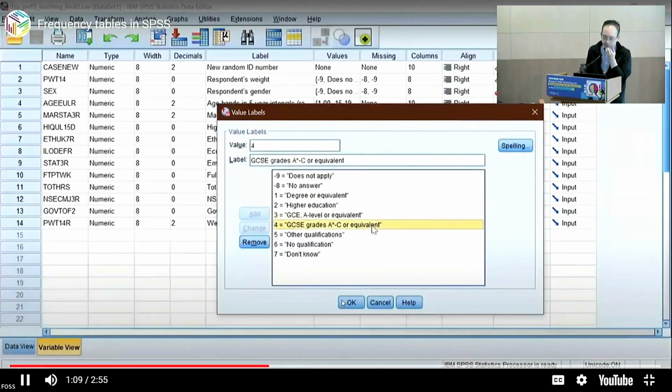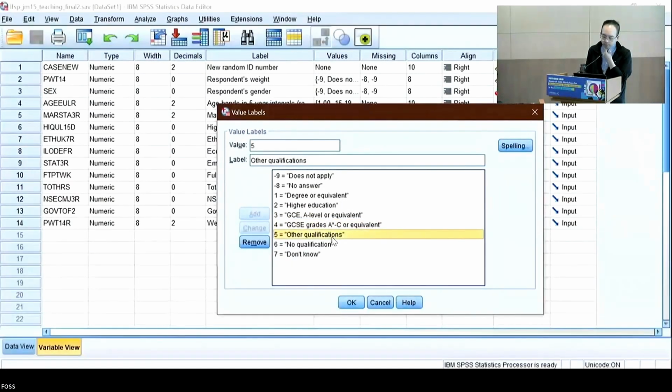5 is other qualifications. 6 is no qualifications, and 7 is don't know. There are also the missing values -8 and -9, which indicate those who gave no answer or who the question didn't apply to.